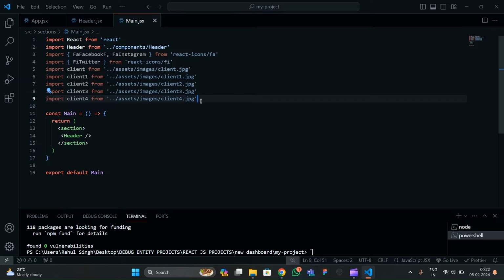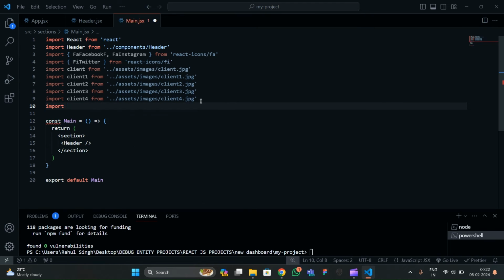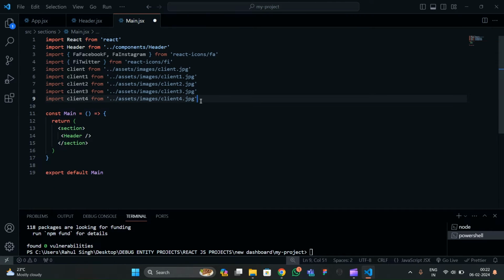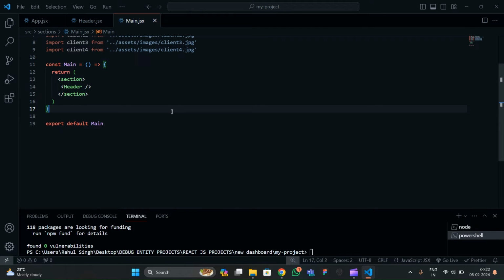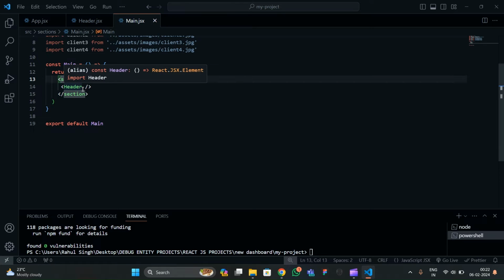Then after that we have to import the hour chart. So we will make the hour chart at last. Okay. So now what do we have to do? We have made this section. So inside this section, let's give some classes.